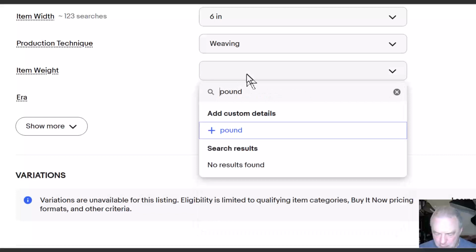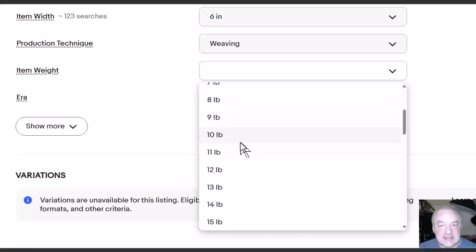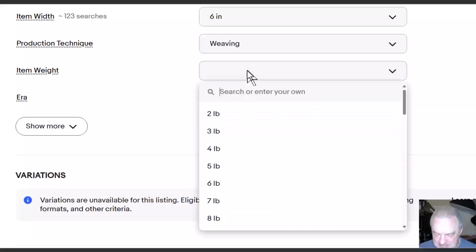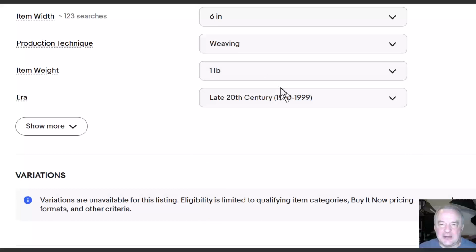No way. I'm not going to type that. Am I going to type 16 ounces? No way am I going to type that. I'm going to look at what eBay tells me to type. eBay says 1 space LB. That's what I'm going to type. So it's 1 LB. Don't do something that eBay is clearly telling you to do differently. Format it the way eBay wants it. Error, late, yeah, 1970 and 99.